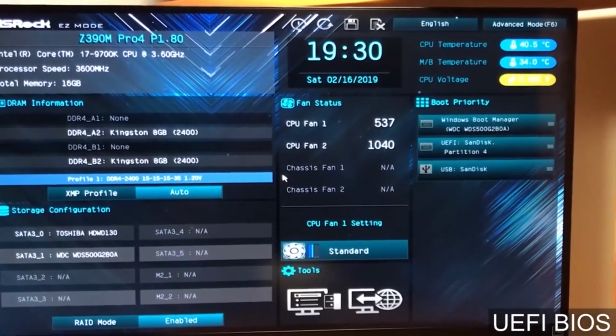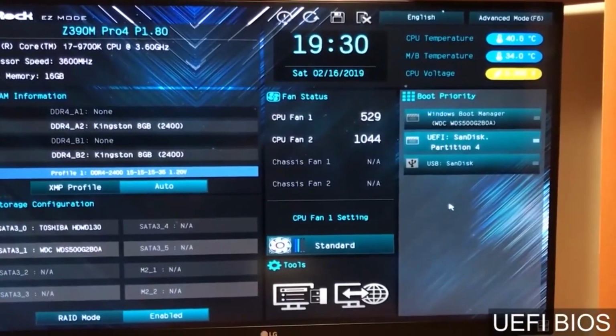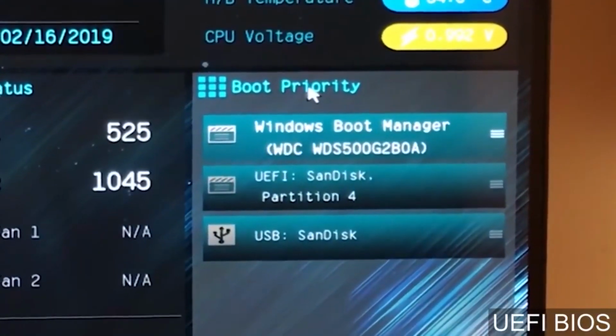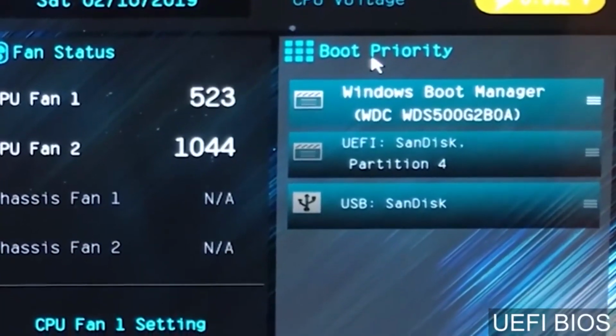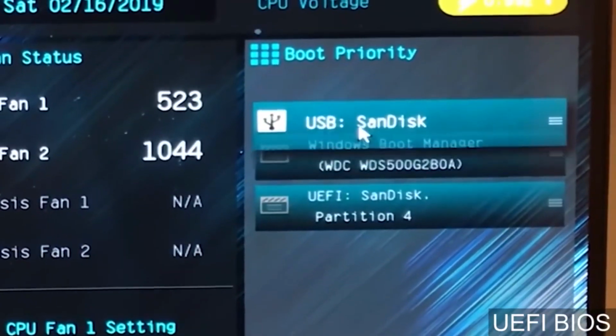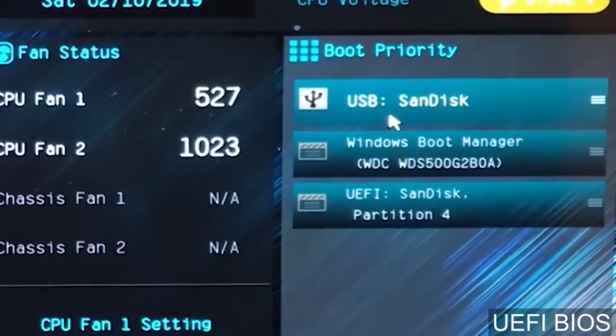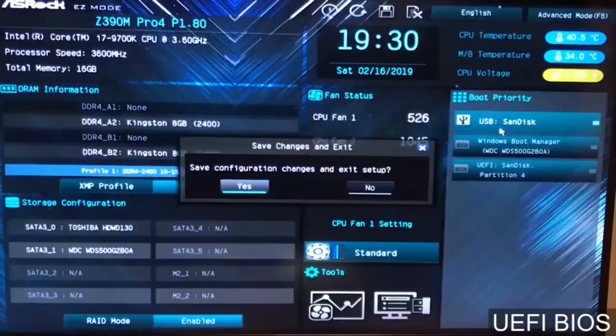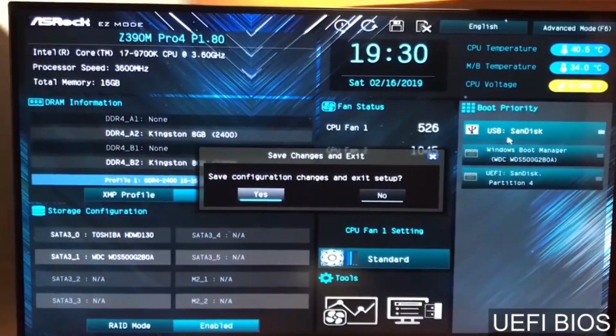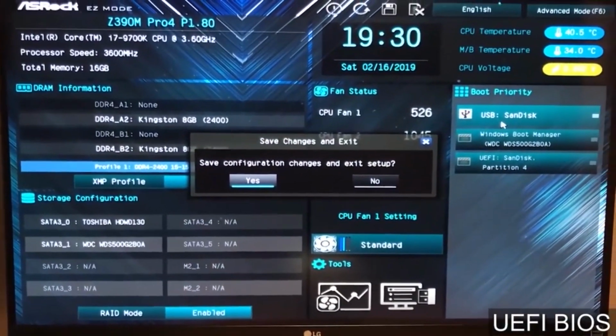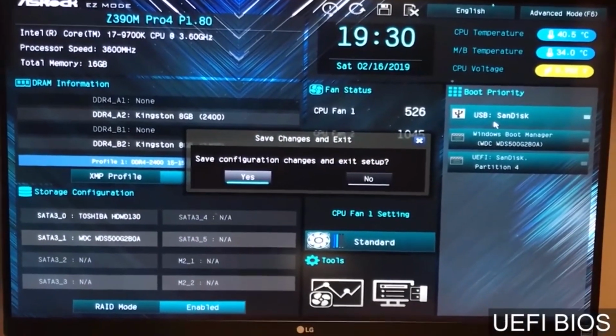It looks like this. Usually there is a boot priority column on the right. Here we see our boot devices. Now we take and drag our flash device to the top using our mouse. Now it should be the default boot device. Press F10 to save the changes. Press yes here.